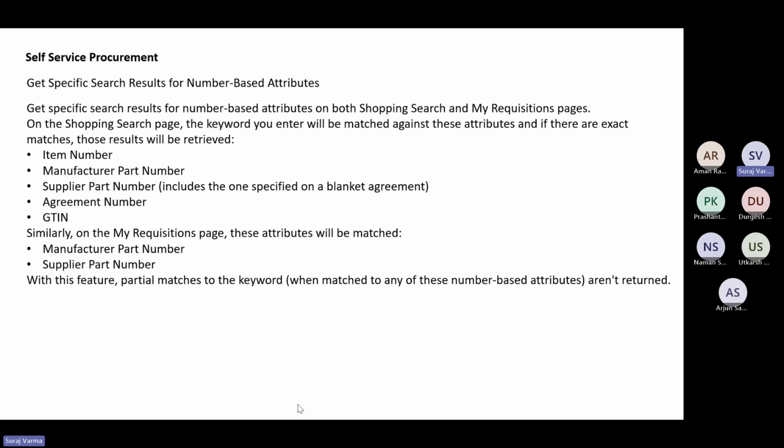So before this criteria, even the partial matches to whatever keyword you were adding were also returned. So this is mainly the search criteria that they have added.